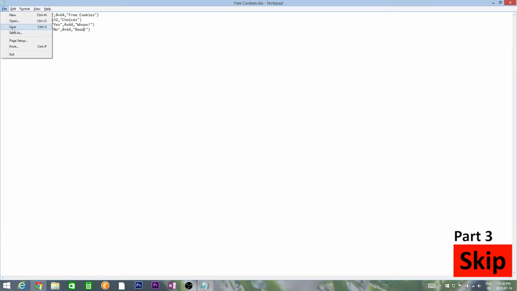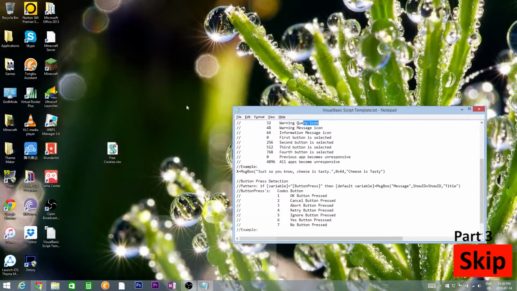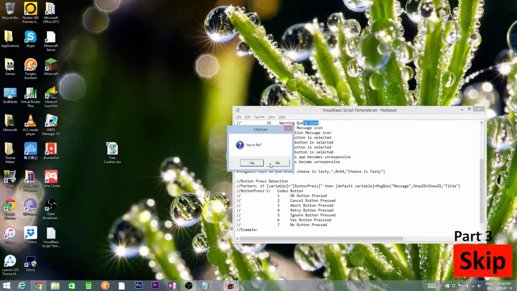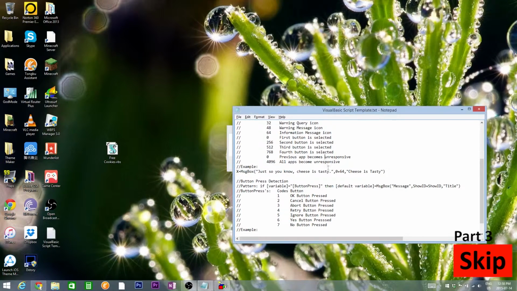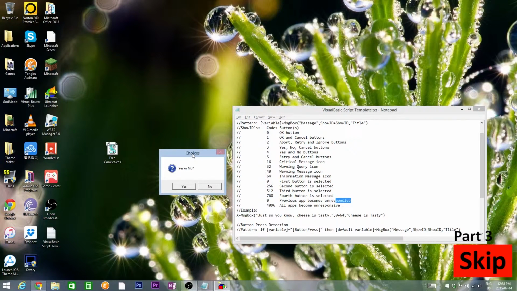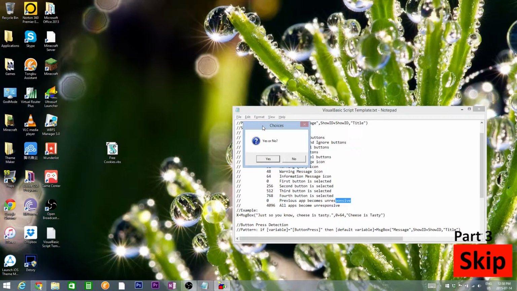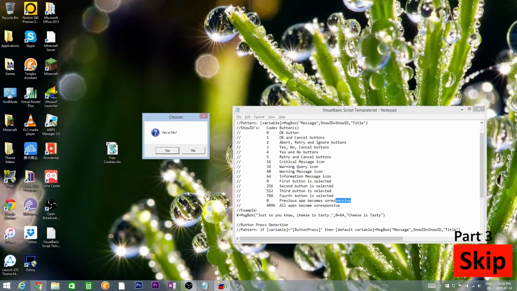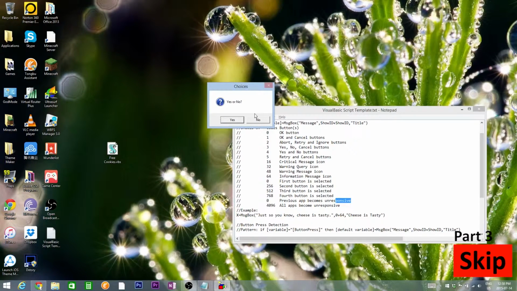So now if we save this and minimize it and run it, then it'll say hello YouTube, but now it'll give me a choice, yes or no. Also, this is grayed out because, as you can see, previous app becomes unresponsive. What this means is that if there was another app open, I can't use it. This will be permanently on top of it. So in that case, the last app I was using was the desktop, and it also makes the X icon grayed out.